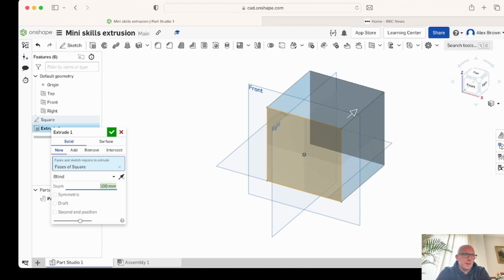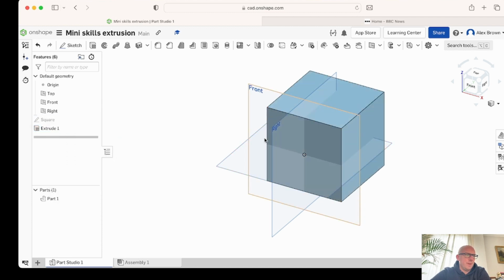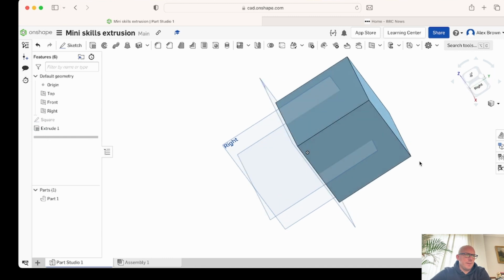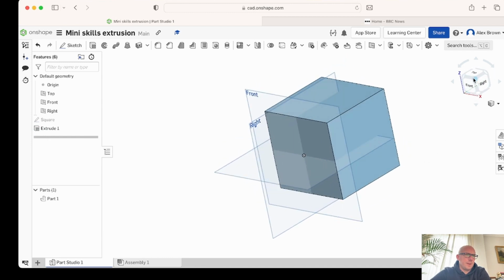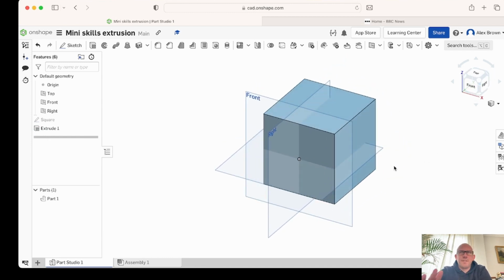That just allows me to see what it looks like. I'm happy with that, and when I'm happy with it, I tick it. Okay, lovely jubbly. There it is. There's my cube.